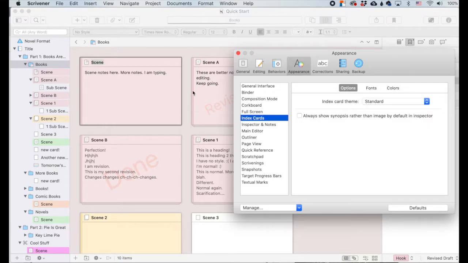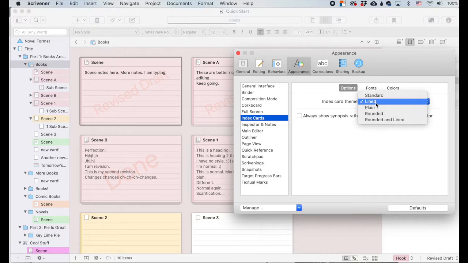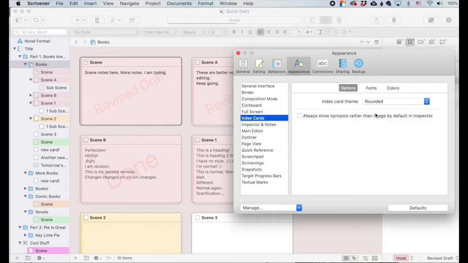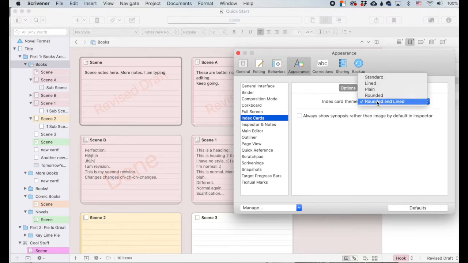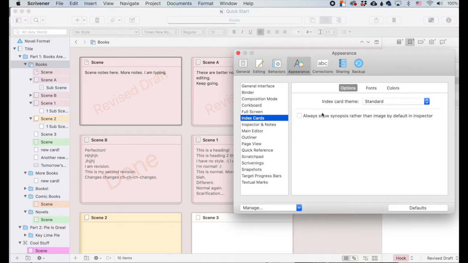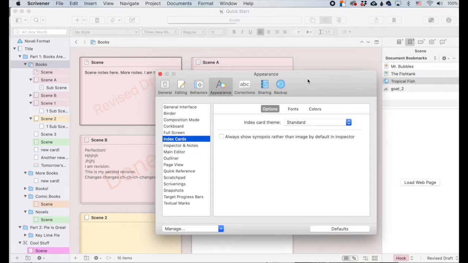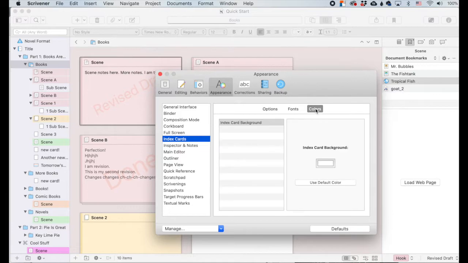So index cards, since we're in here, theme, let's see, lined. So now lines show up on here, so they'll look like they're lined. I can also make them rounded, and rounded and lined. So, you know, just however you want it to look. And then always show the synopsis rather than the image by default. So right now the default is that the image shows up, but if I click on this, then the synopsis shows up rather than an image. I can change the fonts on my cards, and I can change the color of the index cards. Now I have mine colored to go with my labels, but if you want to use a different color, this is where you change it.